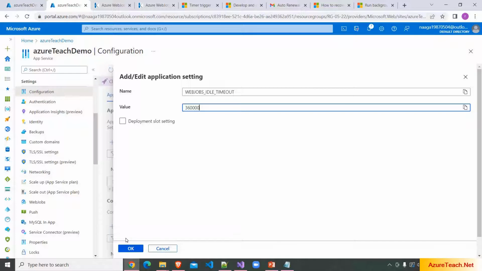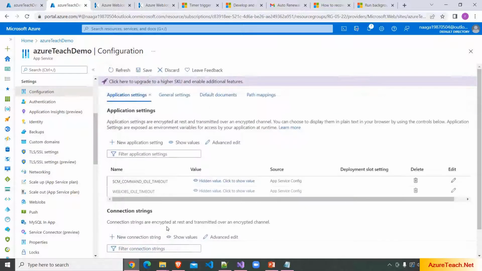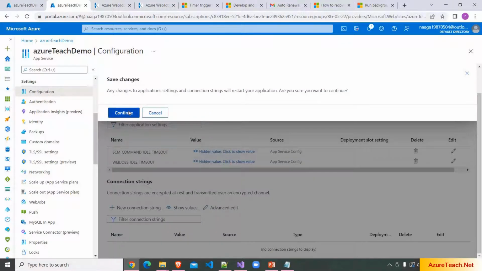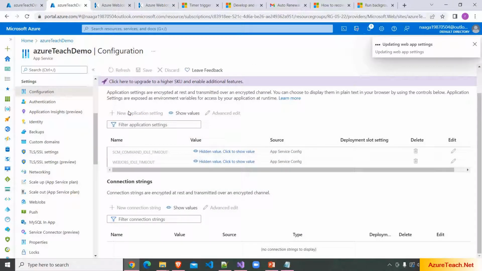So here I'm adding some value, clicking on OK and clicking on save over here. And after these settings, if you run your job, that job will run perfectly fine. That is all in this demo.